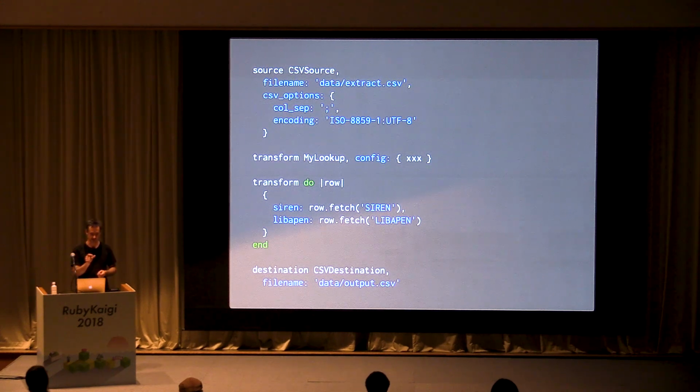So first you have the source keyword, and then you place the name of the class, which will be your source. Here it's a CSV source, and some components for a configuration as a hash. Same for transform, and then the destination.